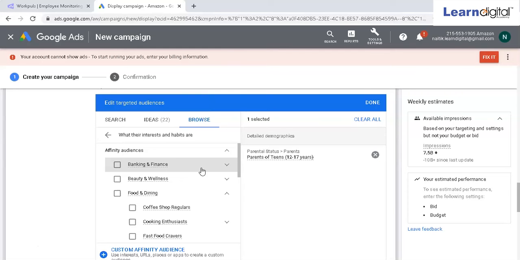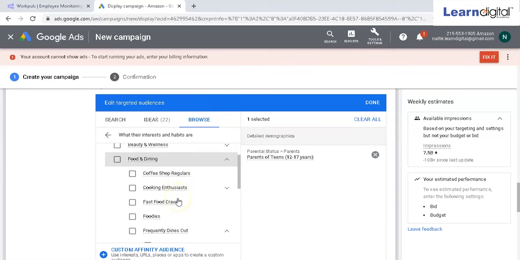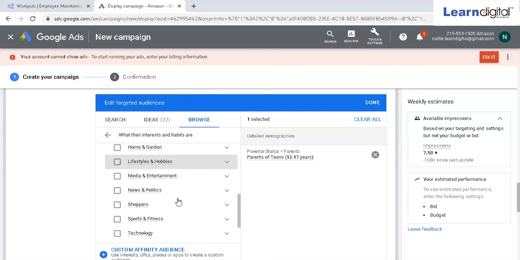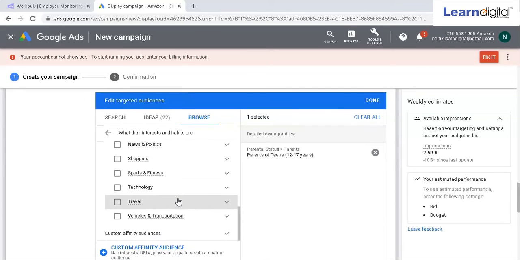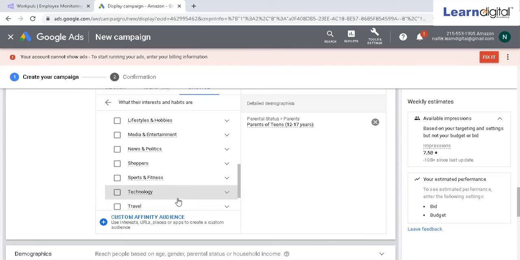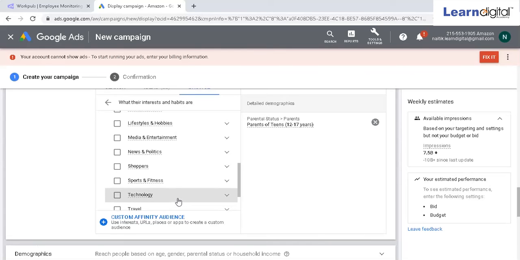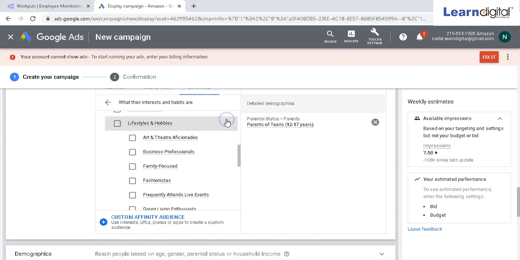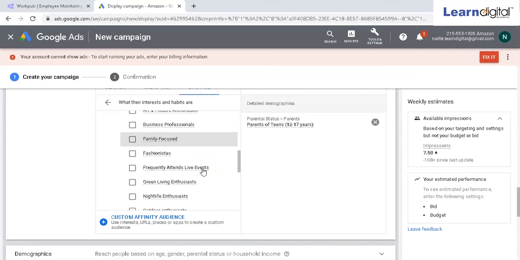So I hope this is clear. You have multiple options over here. You can target home and garden, lifestyle, shoppers, technology, travel. Getting it? For example, let's say I have to target people who are very rich. I don't have a household income option over here which I can target, so I need to go with a different option. I can go with lifestyle and hobbies. If they're a brand freak, something like that, I can target them.